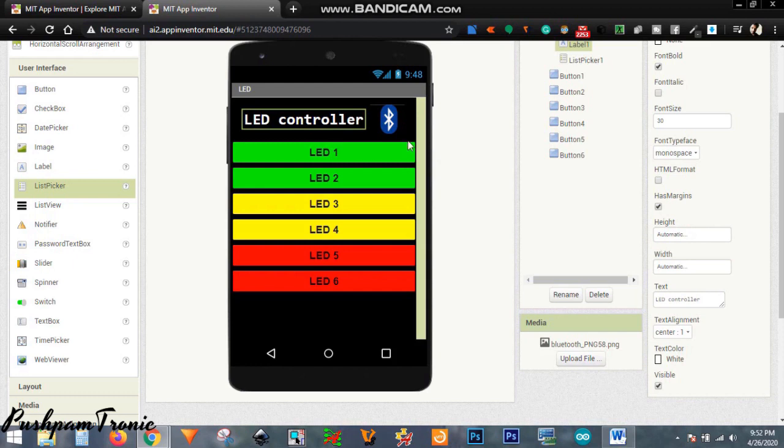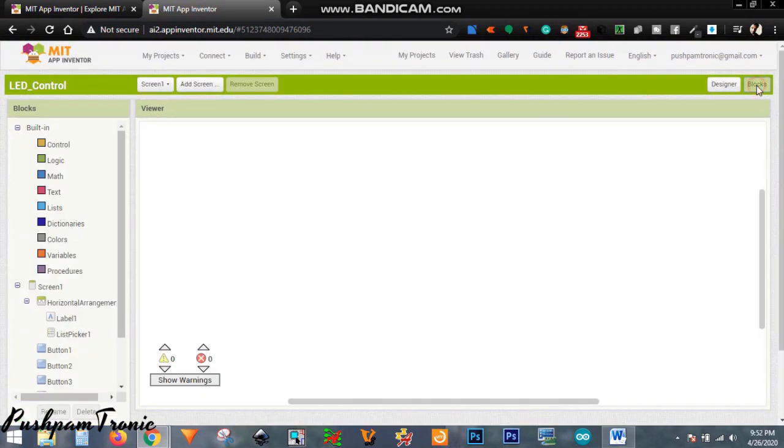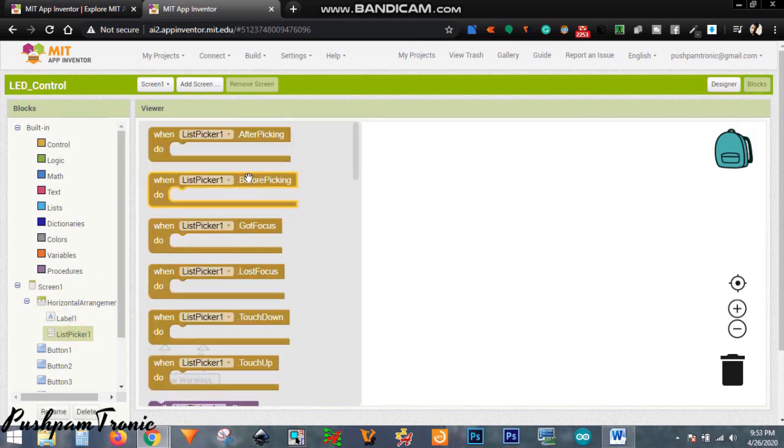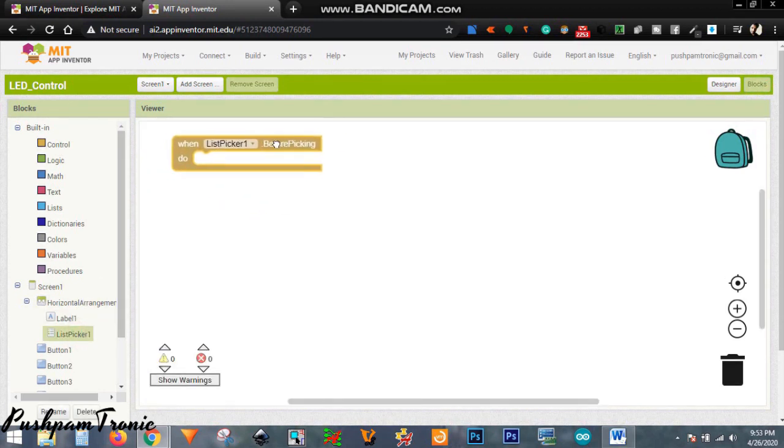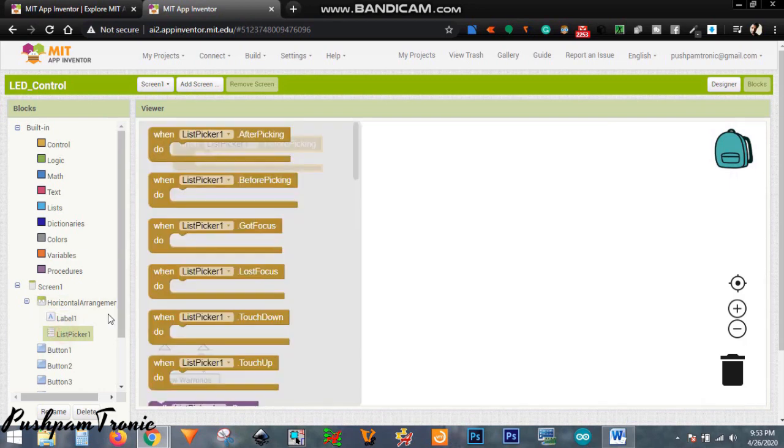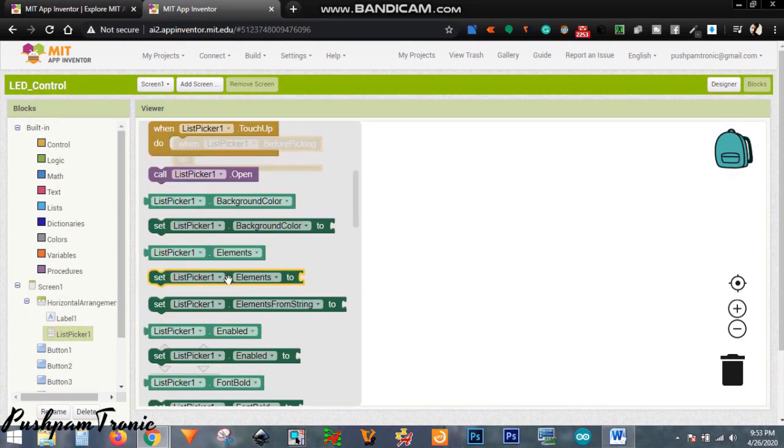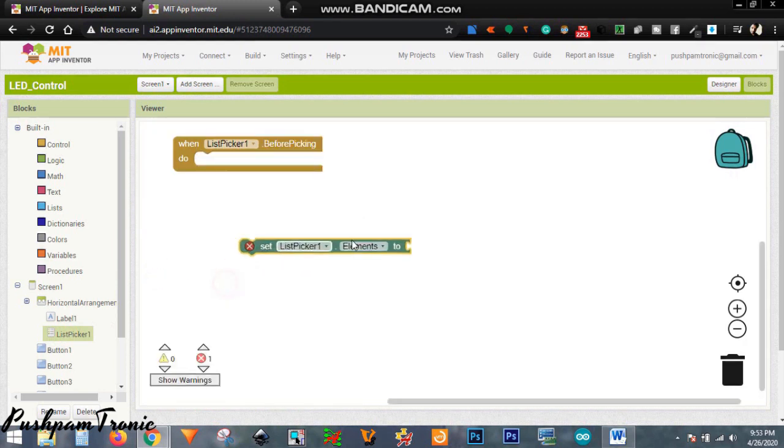Designing part is done. Now it's time for the block part. Click the block button from here. On the left you will see all the blocks we have. First we need to code for the Bluetooth connection. We select our list picker block and drag the before picking block into our viewer. Go to the list picker and select set picker element.